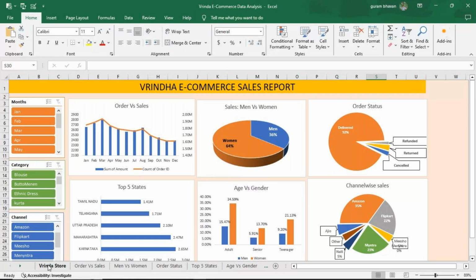I'll just explain to you what a pivot table is and how to apply the chart. Basic things I'll explain, so that from tomorrow's class we will start working on this, how to generate the sales report, like how to create the sales dashboard.